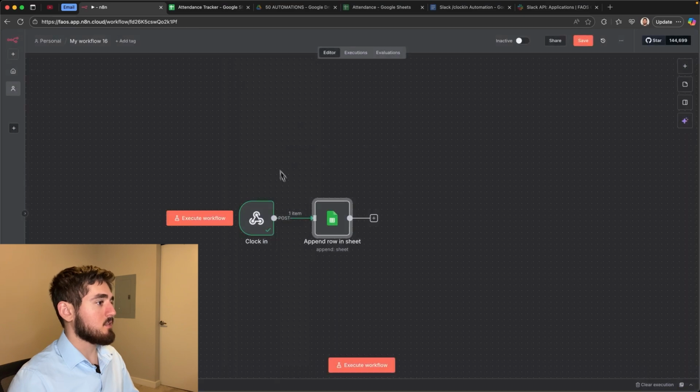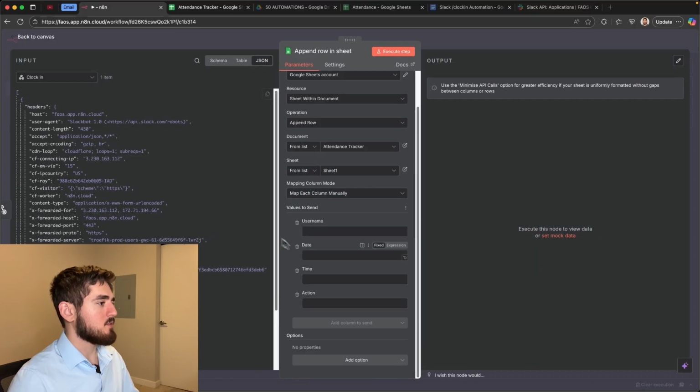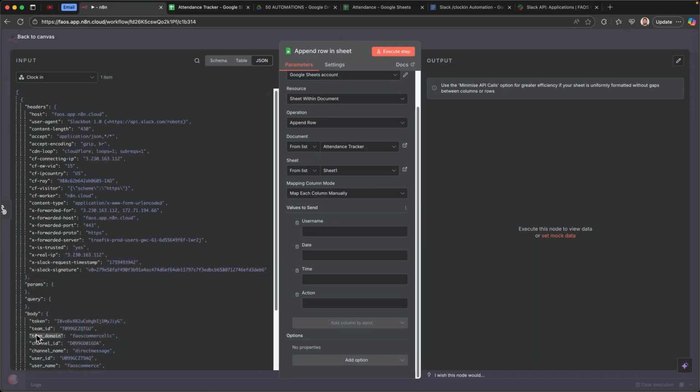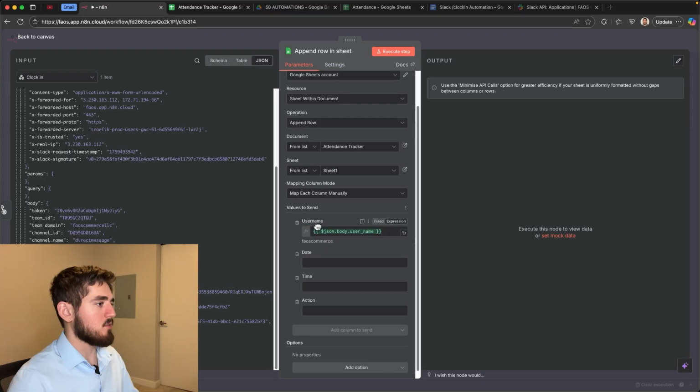Now we want to actually update this Google Sheet based on the data we got from the clockin command. So as you can see here, n8n makes it very easy because it shows you the output of the previous node as you're configuring the current node. So if I scroll down here, I can see this username, and I can literally just drag it over here and drop it into the username field that will update the Google Sheet.